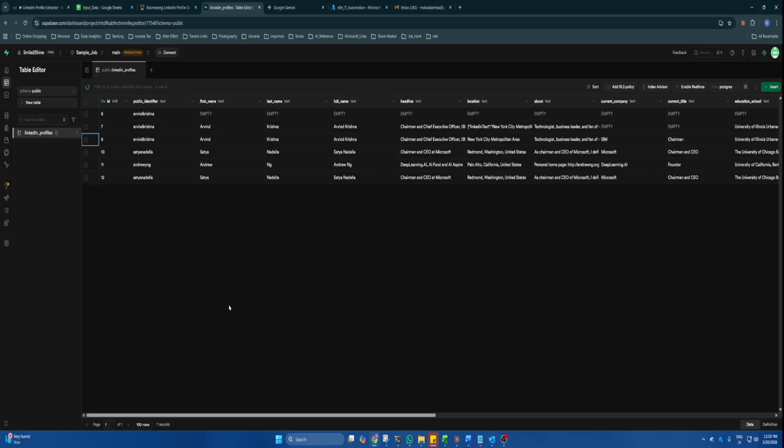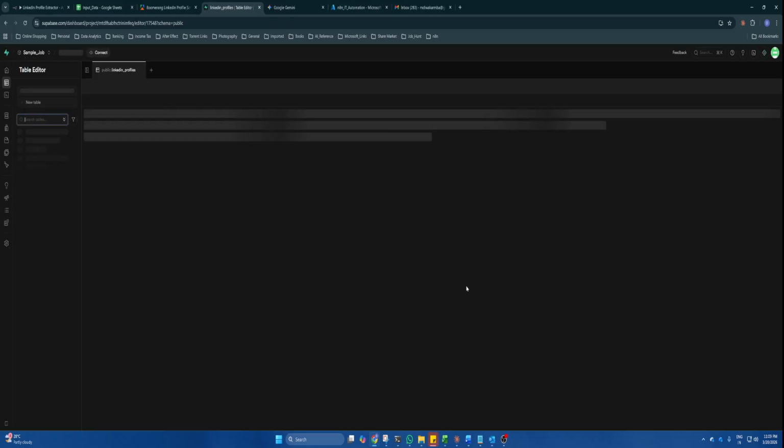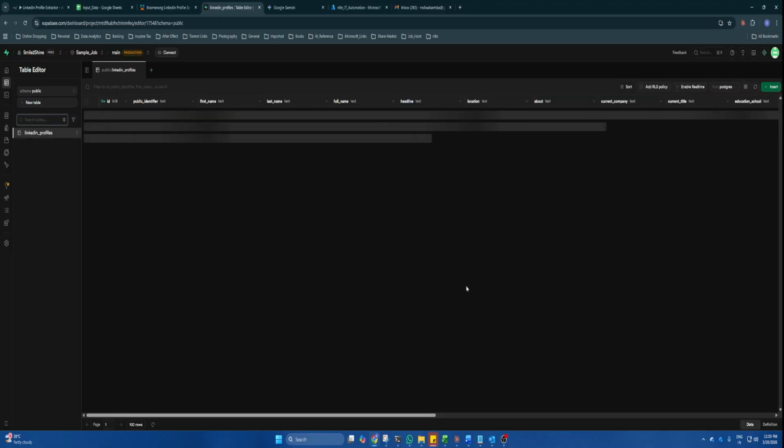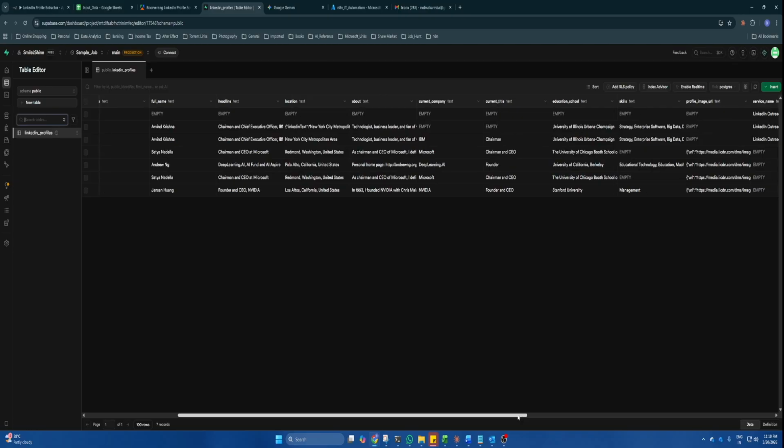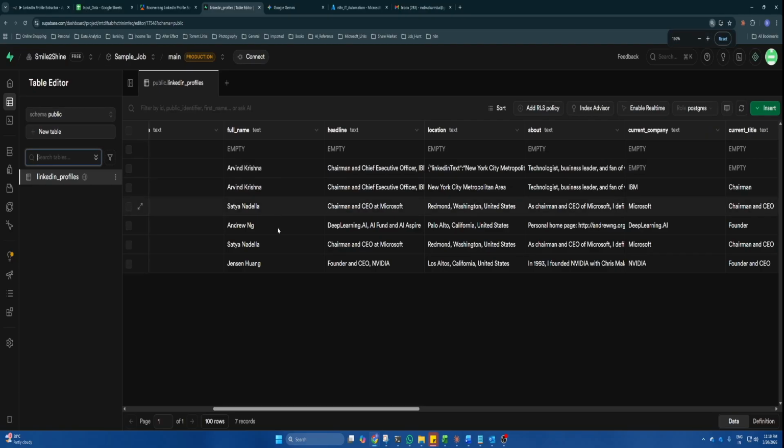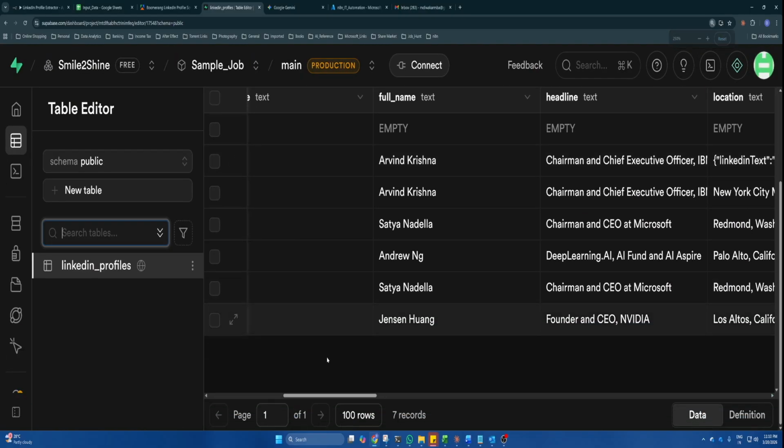Let's check it out. I have not refreshed the Supabase SQL, so let me refresh this. It takes some time, actually. Okay, as you can see, we have row 13. The information is captured correctly in Supabase. I'm sure you are able to see it now.